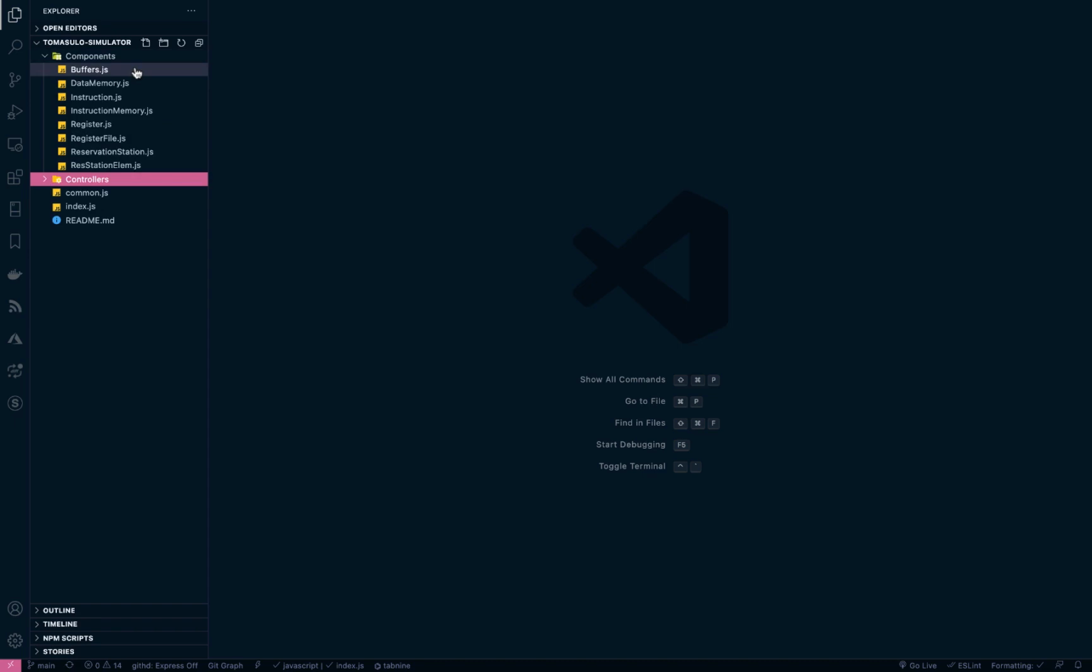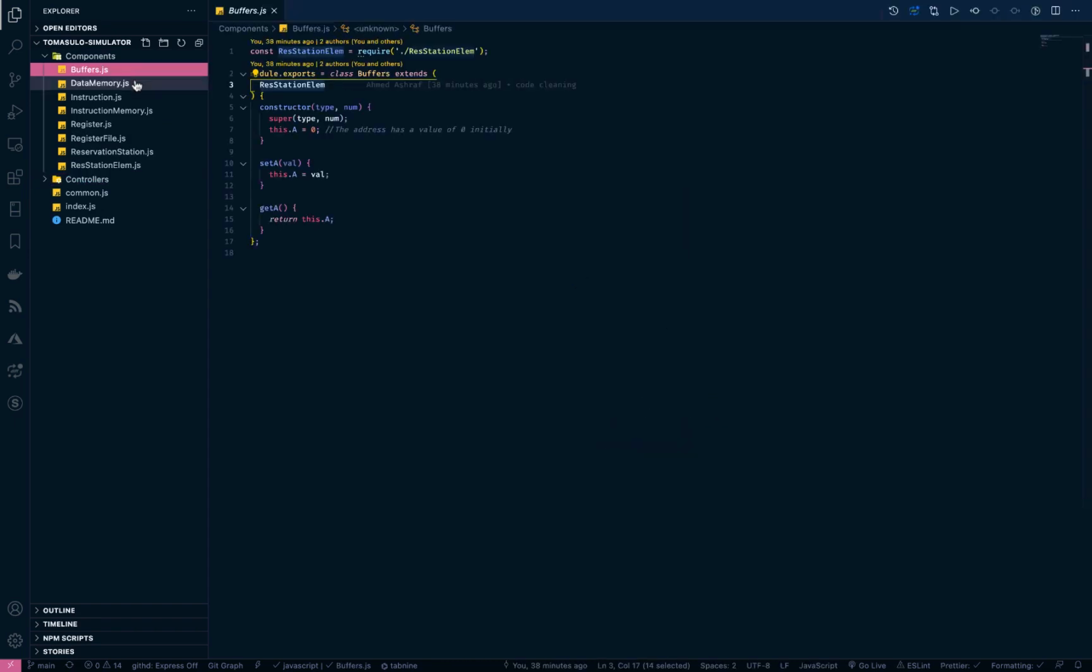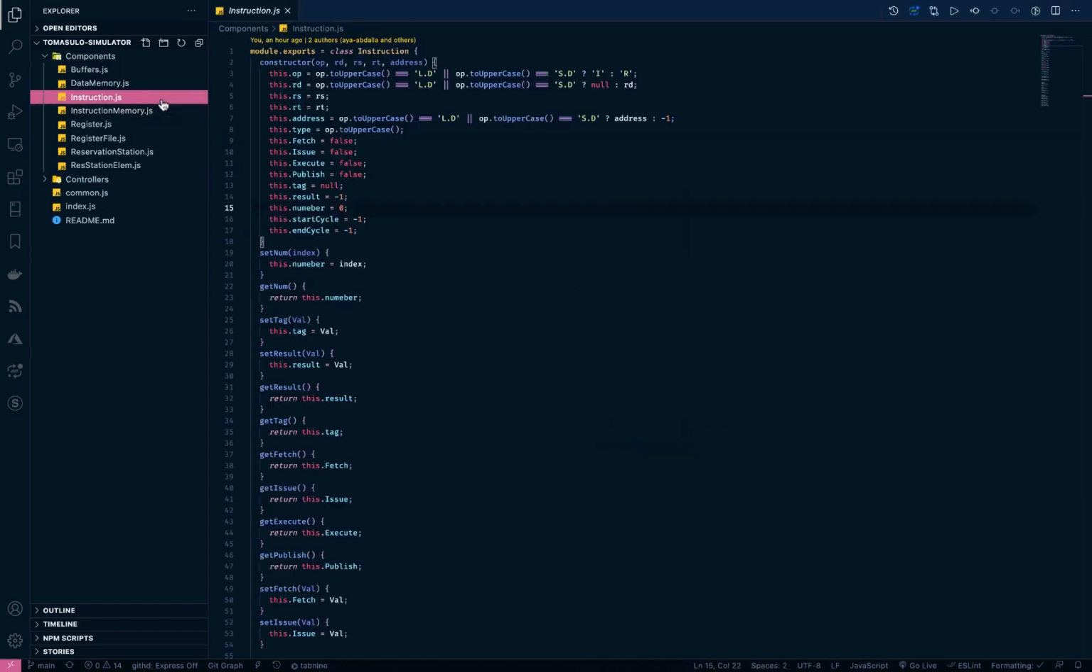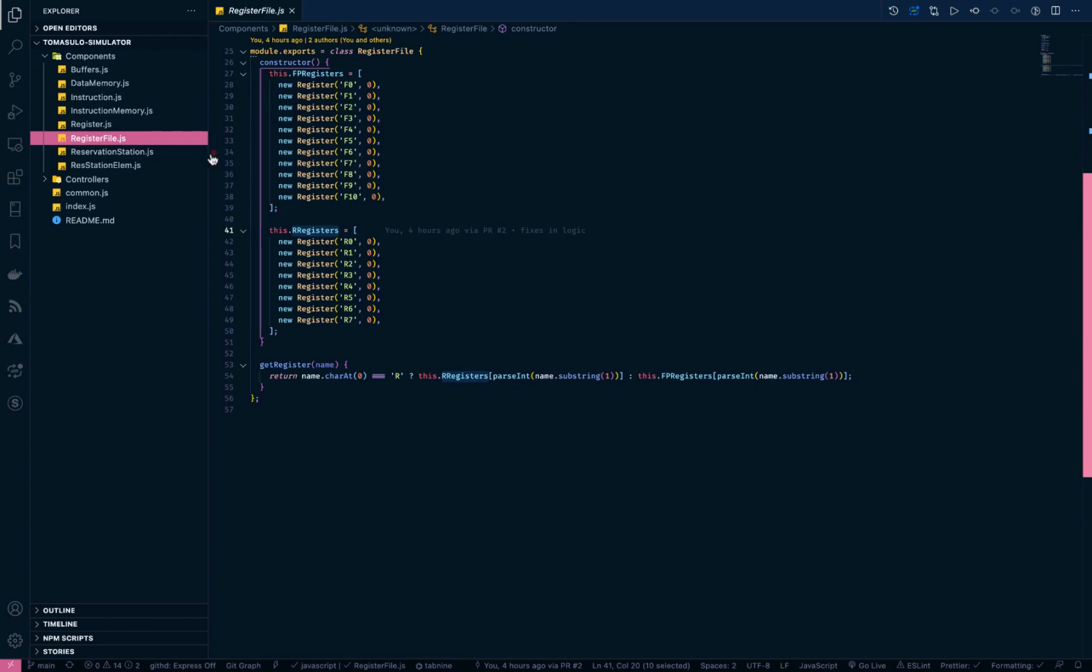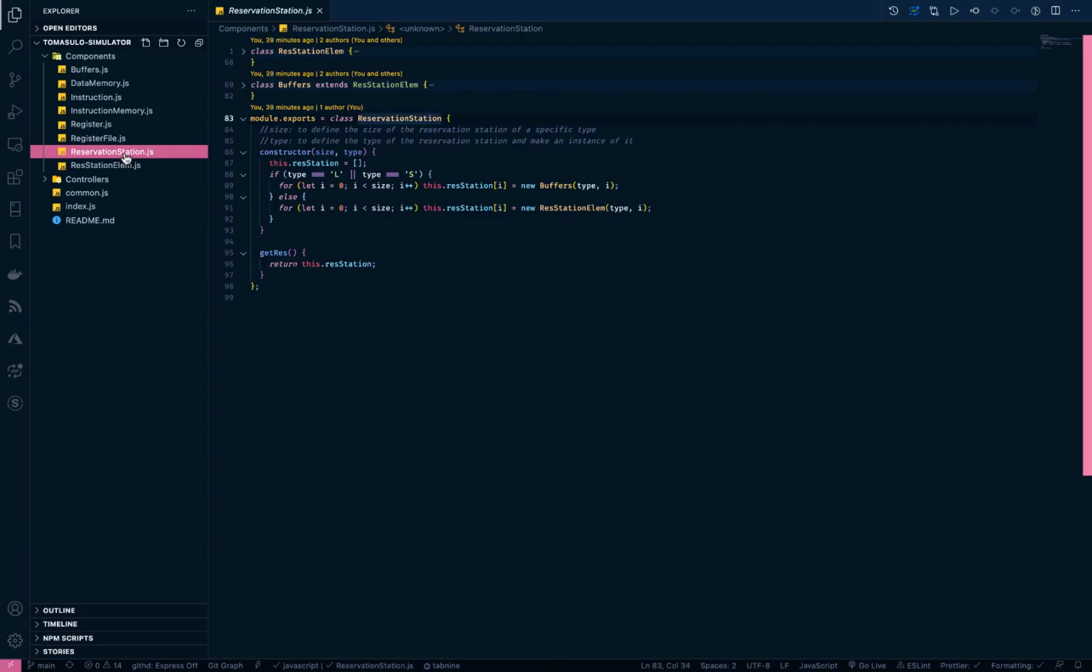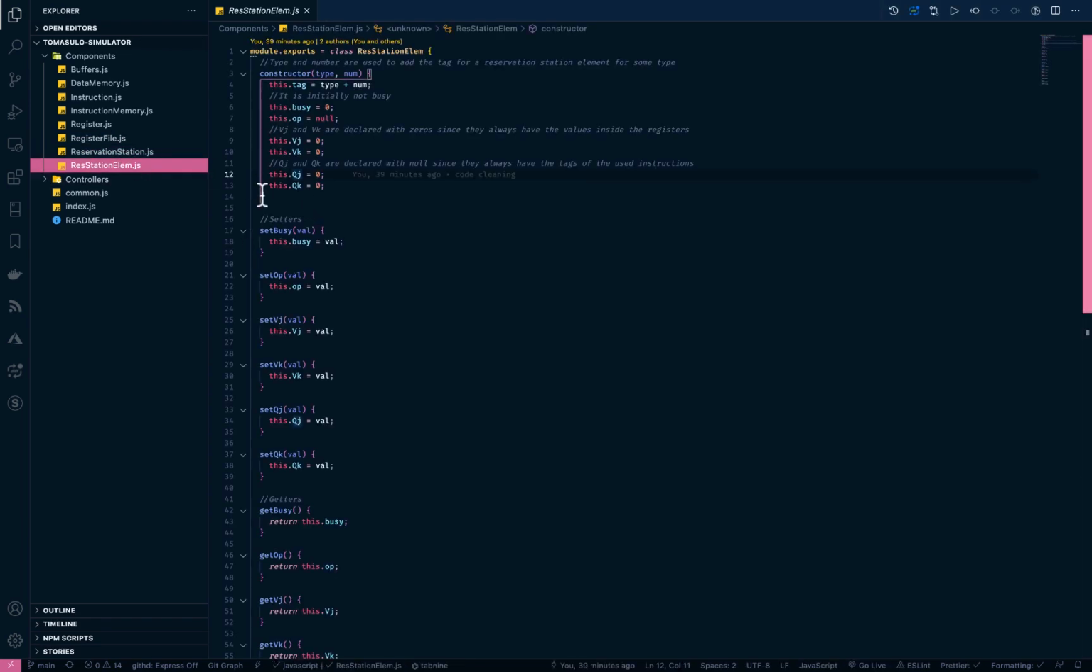For the components part, we have the buffers, data memory, instruction and instruction memory, which is an array of instructions, the register and the register file. The register file has two arrays, one for the FP registers and one for the R registers. We also have the reservation station and the reservation station element.